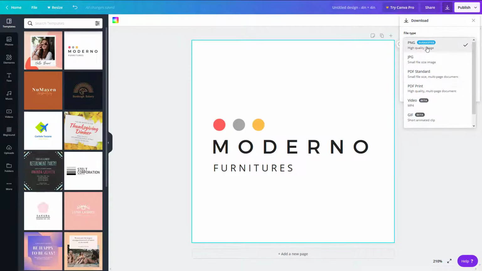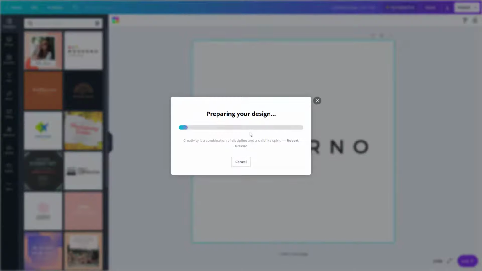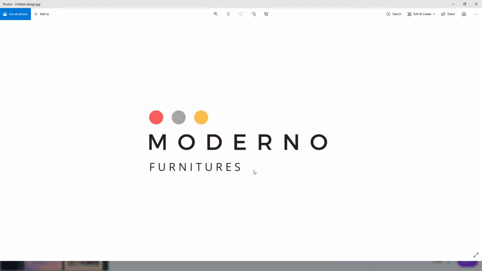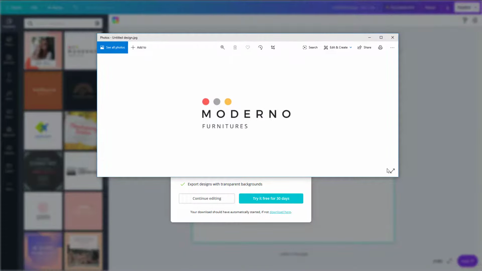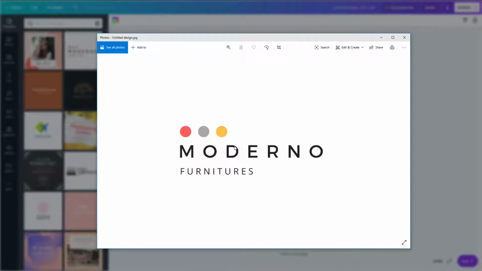But anyways, I'm going to go over here. I'm going to download it, let's say as a JPG image. So let's download this out, and it says it's preparing your design, and then it'll download it as a JPG image, as you can see. So I'm not gonna save this out. I'm just gonna open this up with Photos, press OK, and you can see that now this has been downloaded on my computer in its resolution right over here.